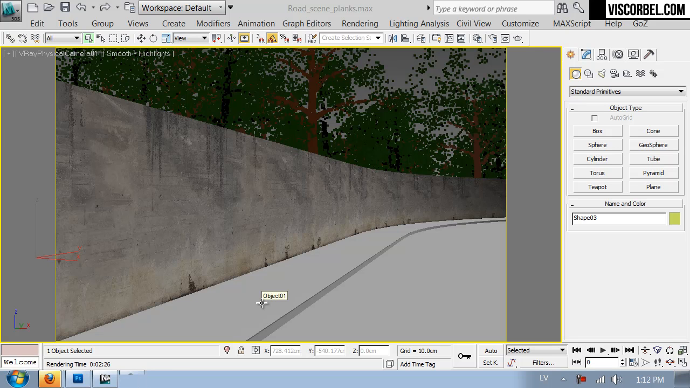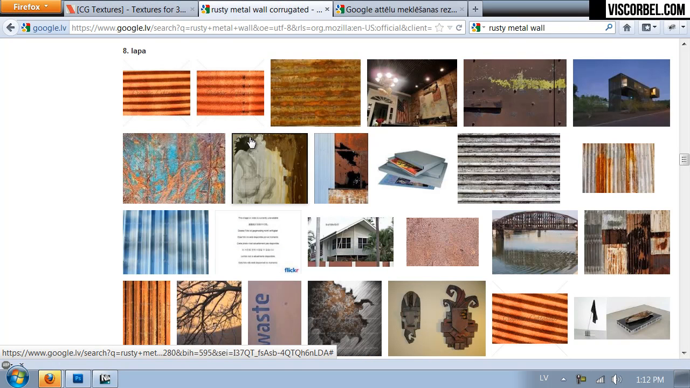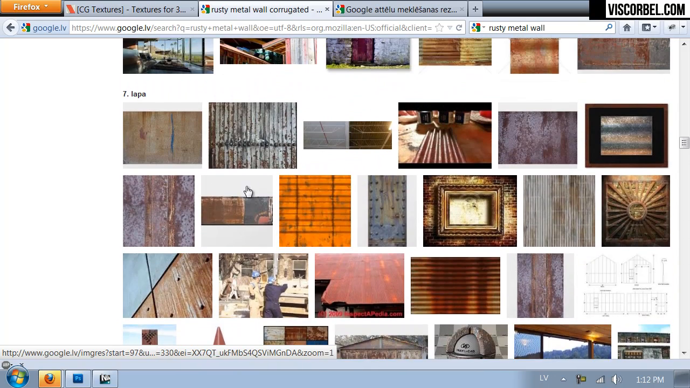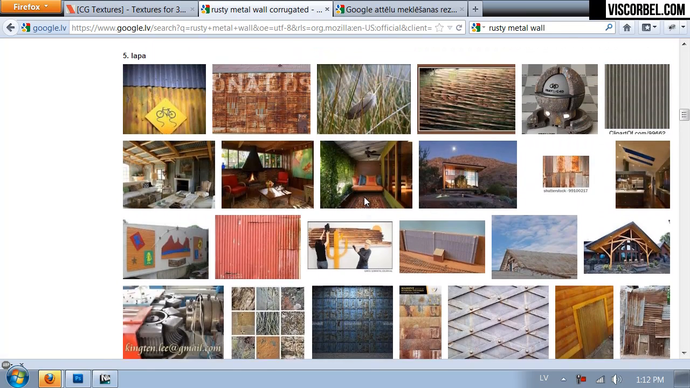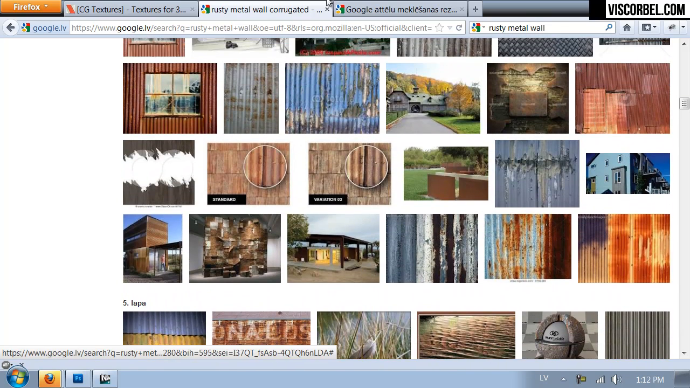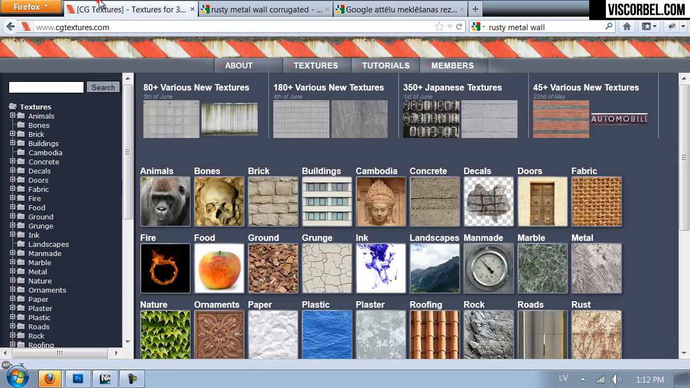Okay, so the next material we're gonna try to make is rusty corrugated metal. It looks something a bit like these reference images here. Here's a basic rusty metal, and we're gonna add some displacement to it to make it corrugated. So let's start by making the base.